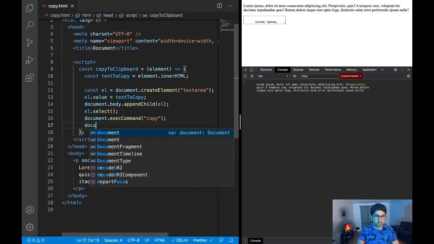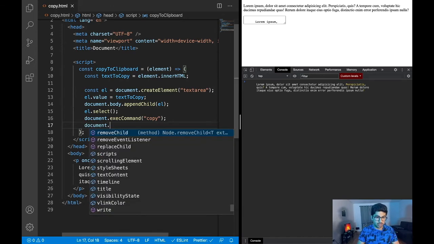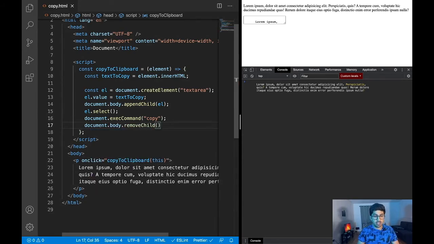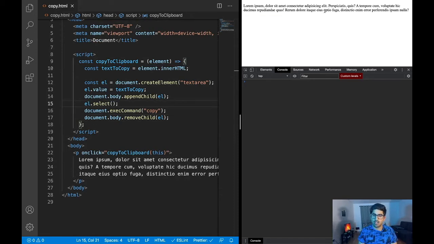For that, the same way we created an element and added it, we'll do document.body.removeChild and we'll just pass the element that we just created above. Let's see on refresh if it does exactly what we wanted it to do. So I'll go here, I'll click on the paragraph, and the text should have been copied to clipboard. We don't see the textarea, so that's a plus. Let's paste it. So there you go. You have actually pasted the content of the paragraph over here.